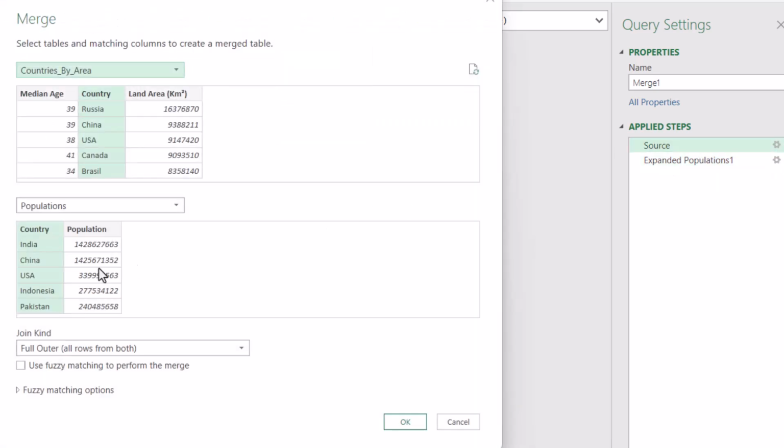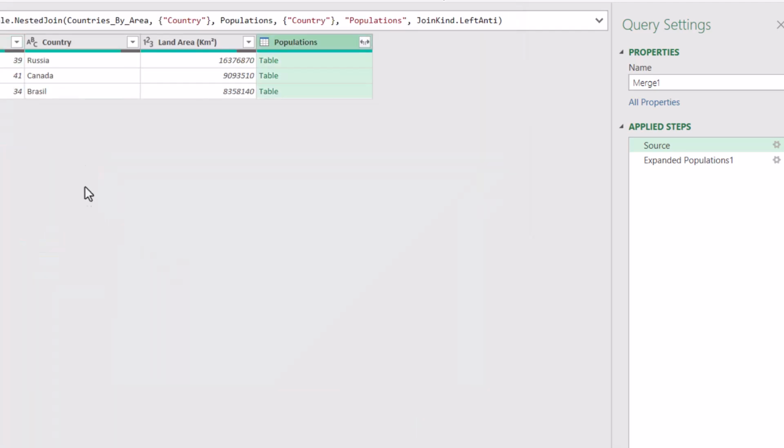The other one that I really like is left anti. Press OK, and here you'll see the ones that are non-matching. As we know, Brazil does actually have a corresponding value. So how can we get Brazil to match?